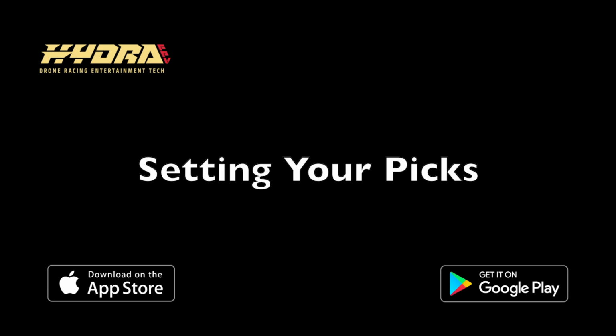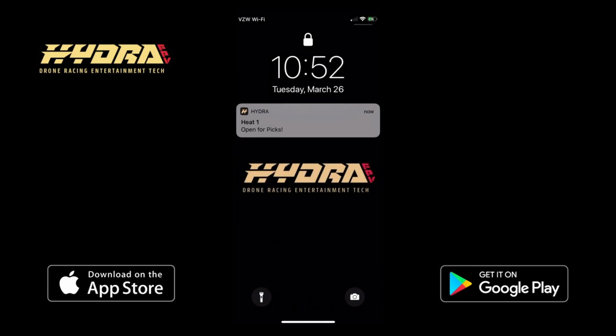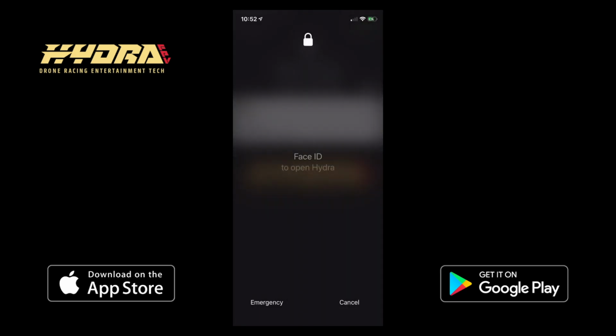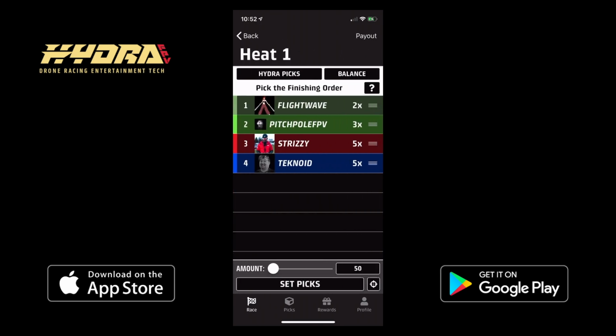So now that you have the app set up, let's take a look at a race and how to bet. When a heat is open for picking, you're going to get a notification, which will take you into the application. You'll notice at the very top, under all the social information, is where you're going to make your picks on the heats that are open. Let's click on Heat 1. So as you can see, the 4 pilots, Flightwave, Pitchpole, Strizzy, and Technoid, are available for betting.